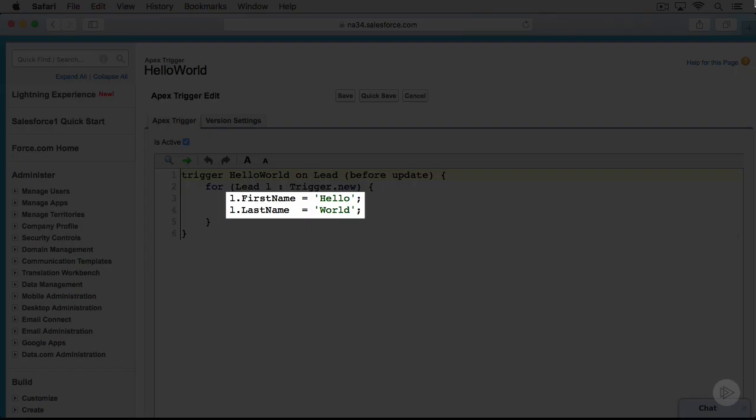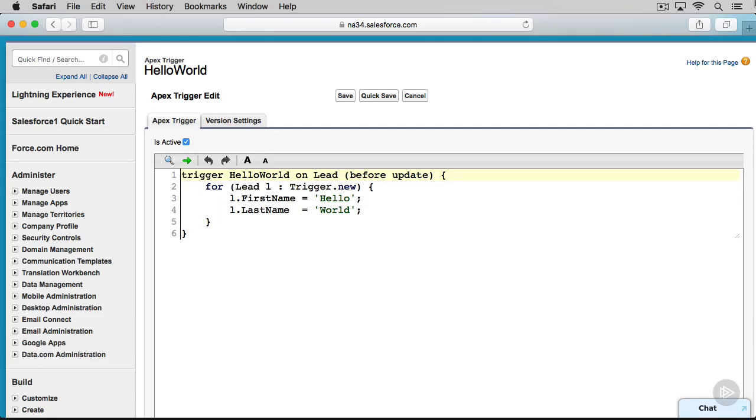In lines 3 and 4, we're setting fields on the lead using a format that may be familiar to you. Just as we would with formula fields, we can access the fields of a record using dots. Remember, L is the variable we're assigning to the current lead in our trigger loop. So we're setting L dot first name to hello, then we're setting L dot last name to world. And we repeat this for every lead in our trigger.